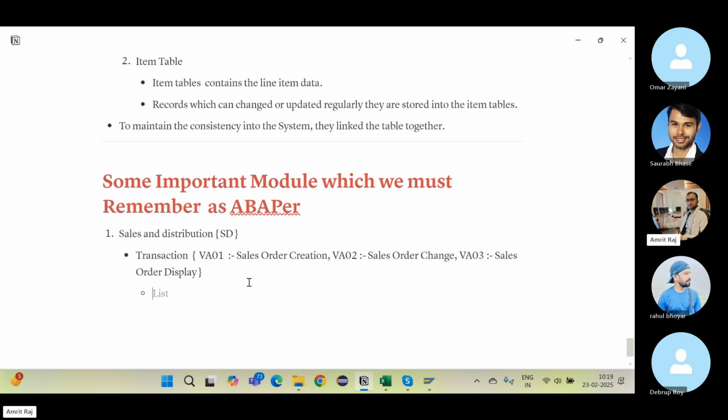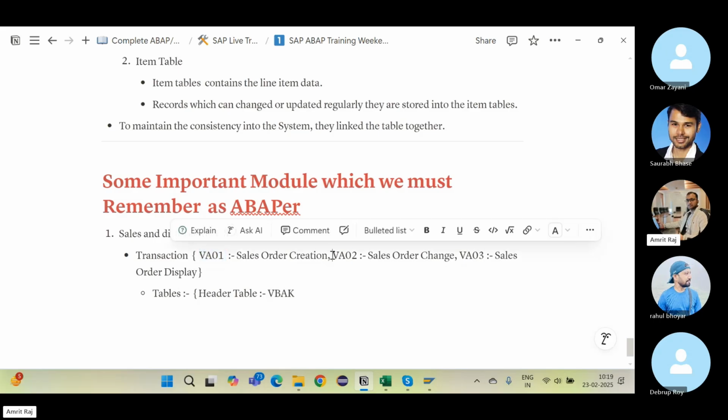Then the important tables for sales order is header table, which is my VBAK. All these names are German namespaces, all of them. This is a German T code. Because our SAP is a German based product, the meaning of VBAK will be sales order. That's why they have given this VBAK table.